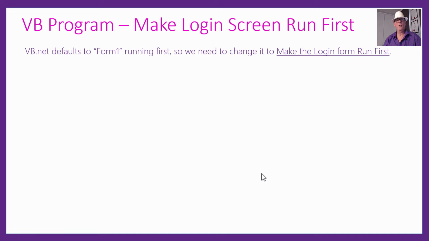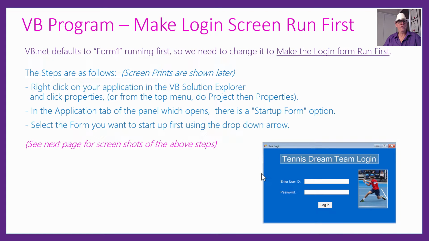Now, we need to make that new login screen we've just made run first, because at the moment, if you try and run this application using the green start button up the top, it's just going to run that blank form 1 because it's set up to run that one first. But we want our login form that we've just made to be the one that runs first instead. So how you do that is you have to right click on the application in the Solution Explorer and change the startup form option, all right, so that this one will be the one that starts up.